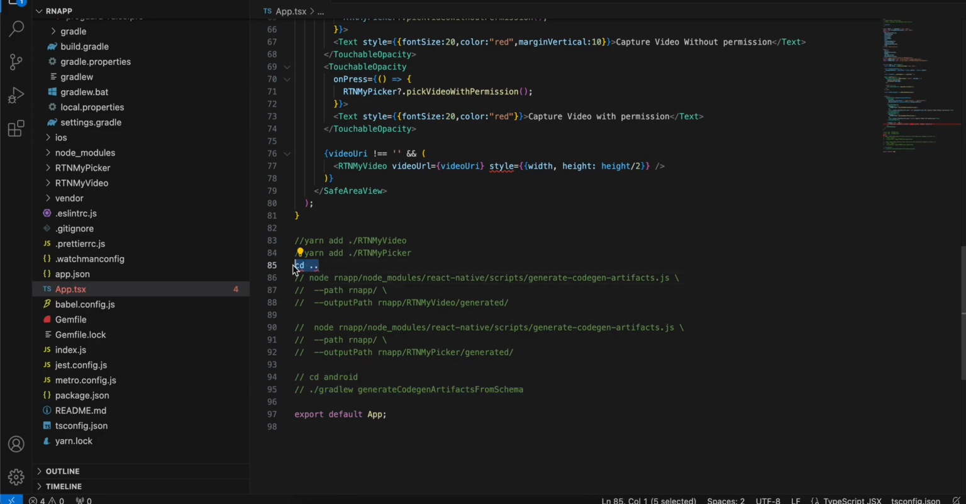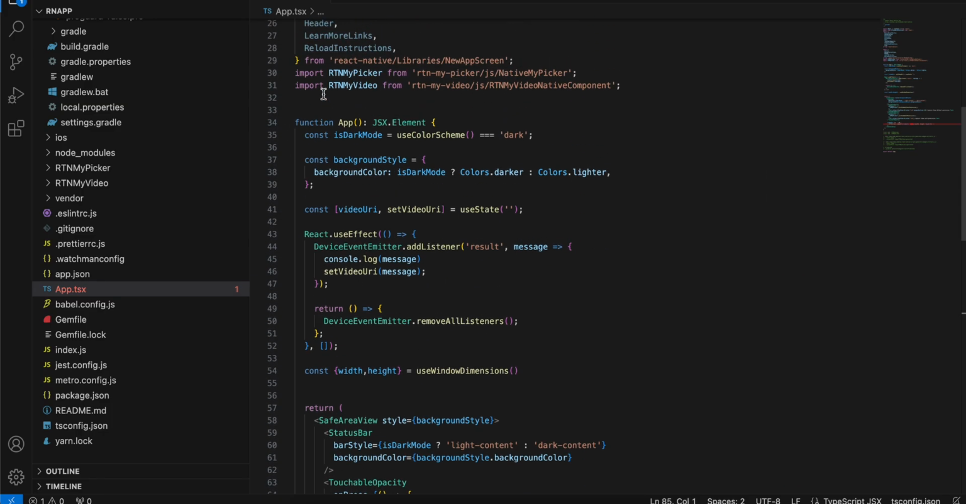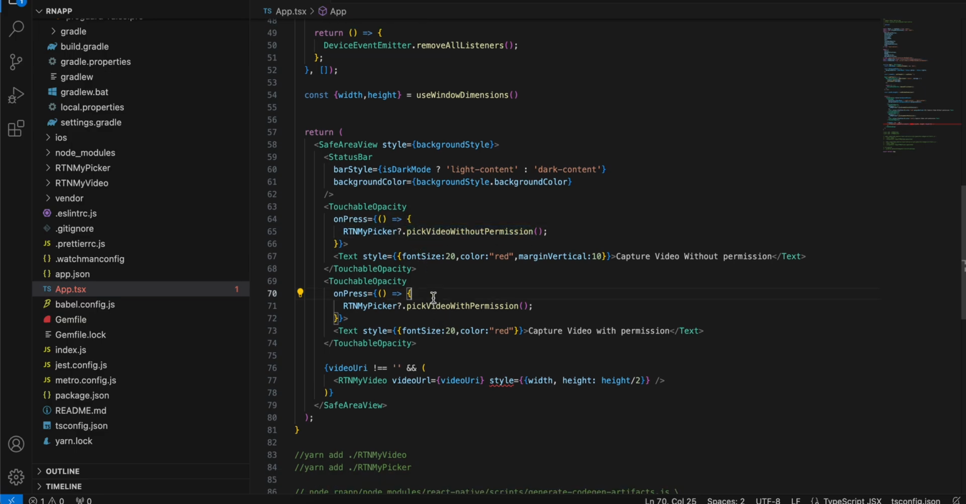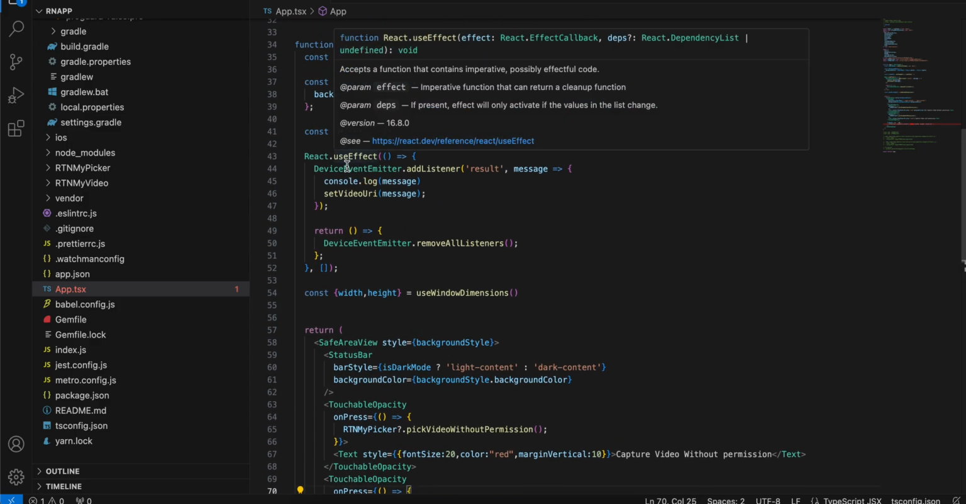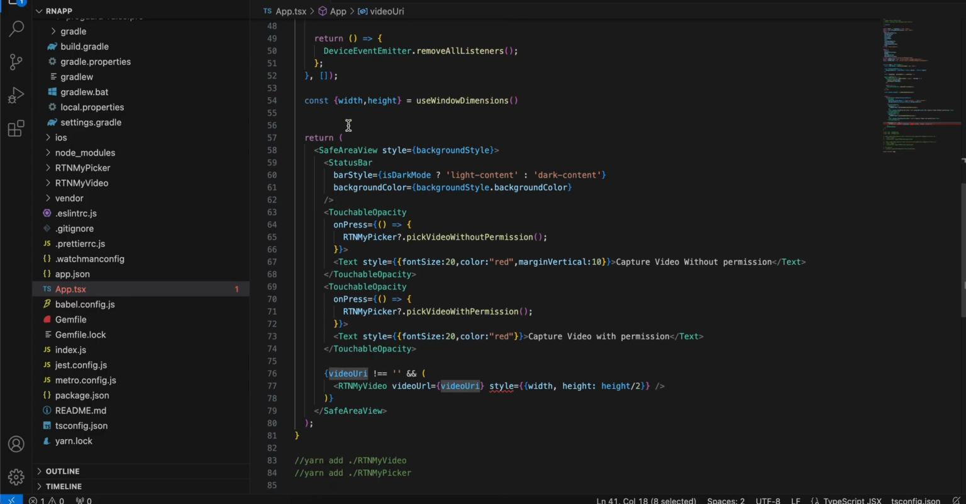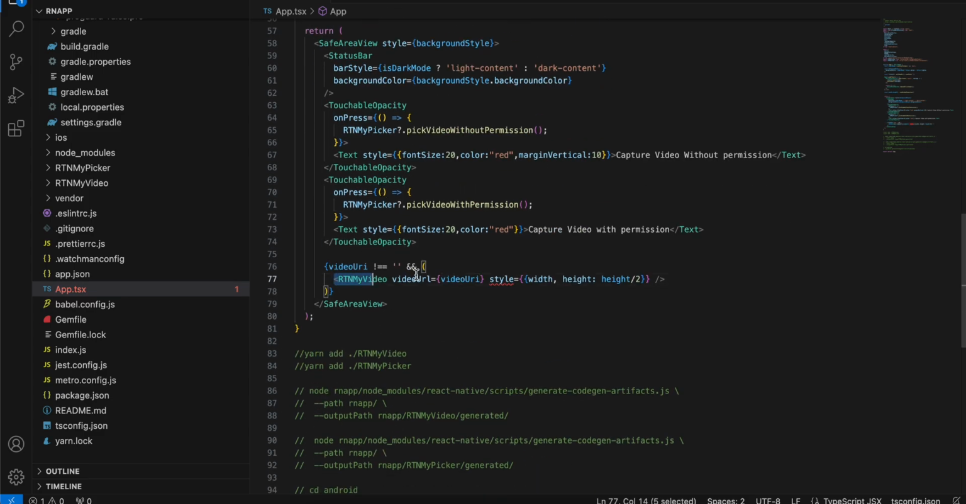Okay, so once that is done, you can just import your two dependencies, rtn my picker and rtn my video, and I have created two buttons for it. On the first button we are calling pick video without permission, and for the second button we are calling pick video with permission, and I have added a device event emitter and I'm listening for it. Here you will get the URI, the actual URI, and I'm setting it inside our video URI state variable, and this is for displaying our video. So yeah, that's it.